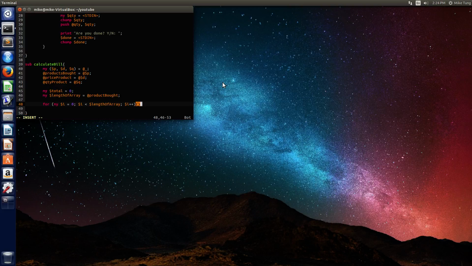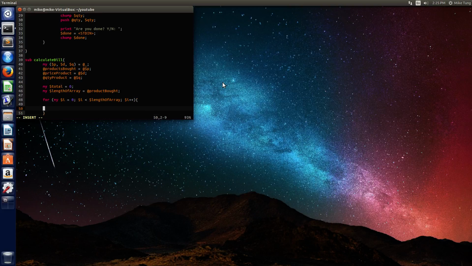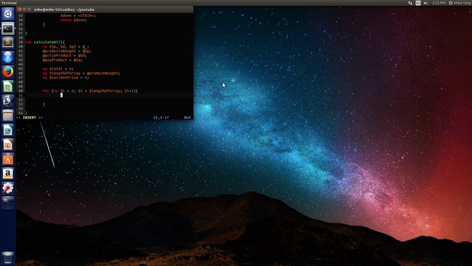Finally, you need curly braces to tell it what to do inside the loop. So what do I want you to do in the loop? Well, I need to figure out the formula. I actually need another variable, my $current_price, which will keep a running count for me. I already made it. $current_price is equal to... so how do you calculate the bill, guys?